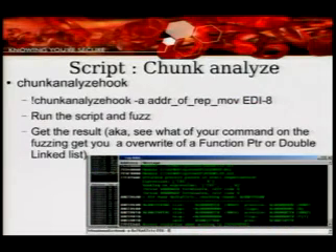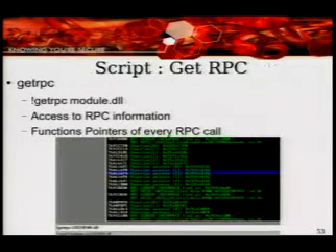There is another script, the chunk analyze, which is another hook where you specify the address of the heap move, and you run the hook. You place it into memory, and you start fuzzing. If you check the log window, you will be able to see whether your fuzzing is overwriting a function pointer of a double linked list. Or there is the get RPC script. The get RPC will access RPC information and will give function pointers of every RPC call.